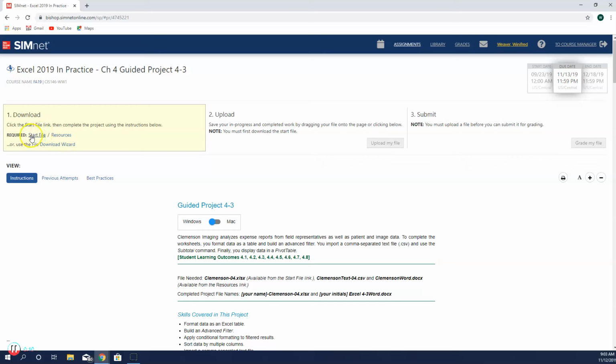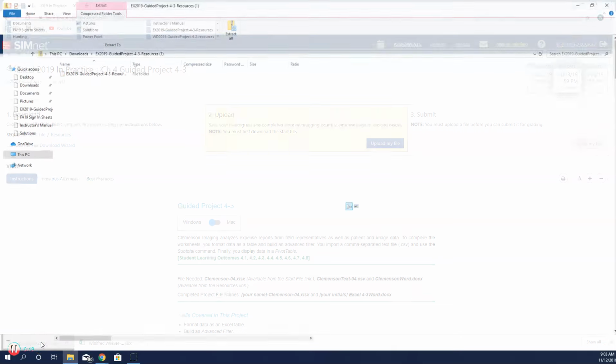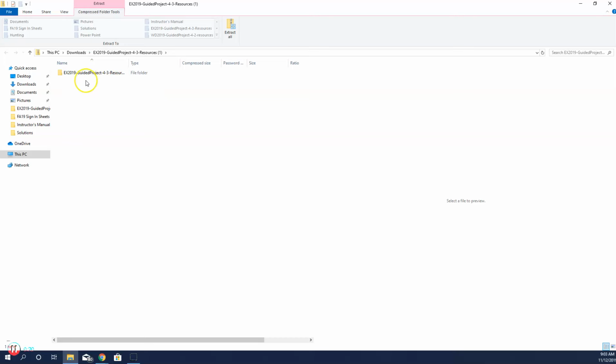We're going to go ahead and click on our Start file. We have a resource, so we're going to click on the resource. Once the resource starts downloading, click on it. It's going to open up. You'll see over to the right, it's going to say Extract All. If it's somewhere else, it doesn't matter. Look up to the top, you'll see where it says Extract, Compress, Folder Tools. Click on it. Over to the right, you'll see Extract All.